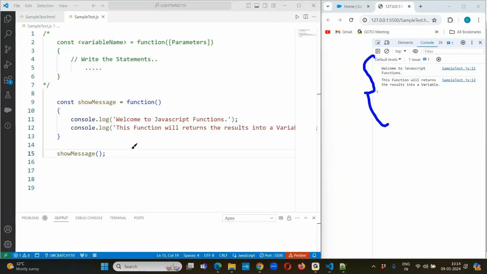So whenever we are using this variable name, automatically the function will get called, which will be executing the statements we have prepared, and it will represent the results in your browser log file. This is the second part. Whenever we are representing those results, this is the second syntax of your JavaScript functions.